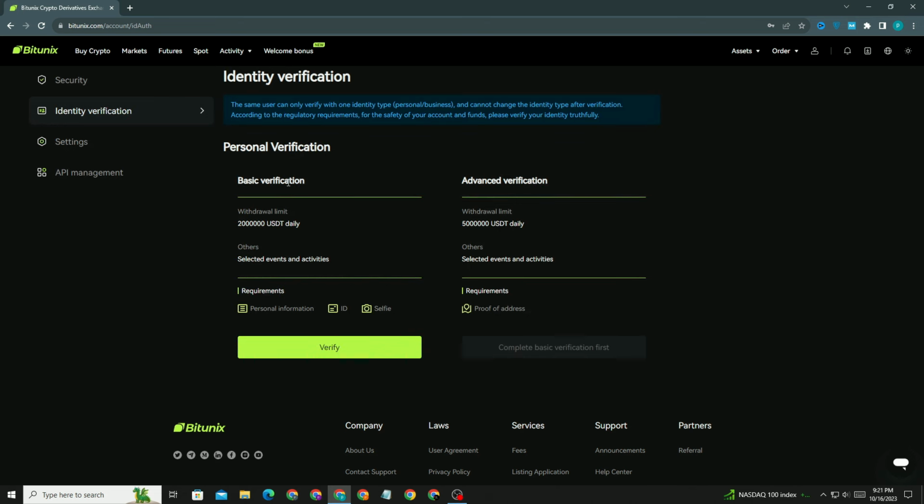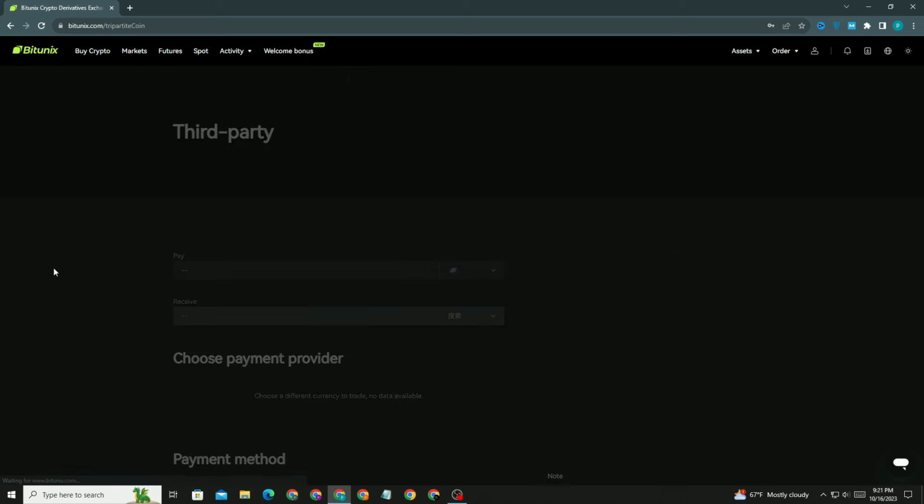So please follow that. And after that you will see the verification. If you verify the KYC, then you will get some rewards. So here are the basic and the advanced verification. The requirements are personal information, ID and selfie. So please fill in all these details there. Don't share your personal details with anybody else. I'm not showing you because it is against the algorithm. So that's why I have just told you.